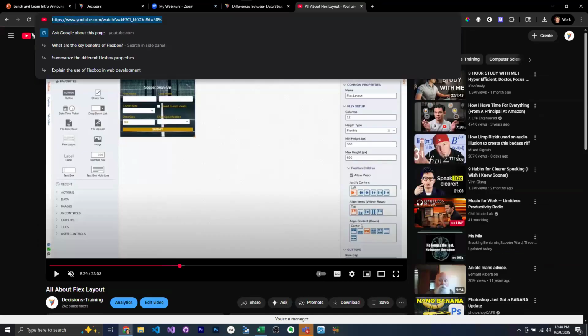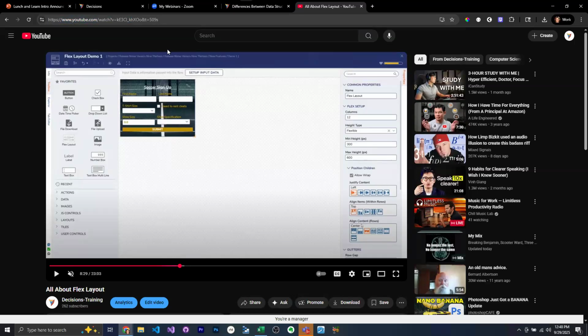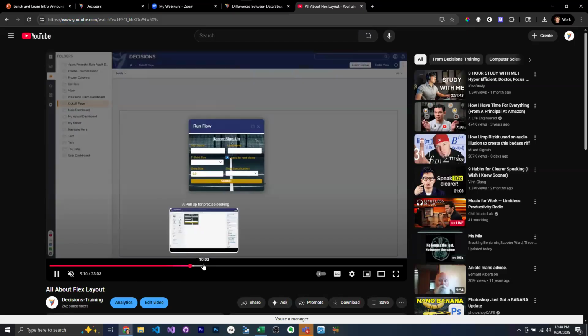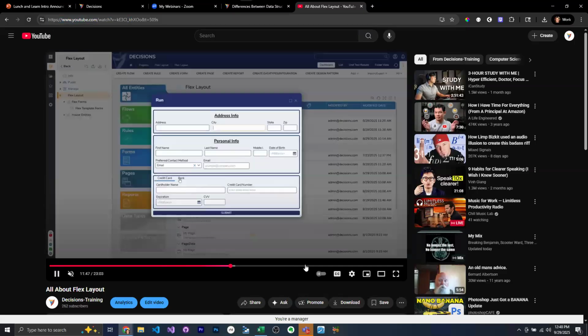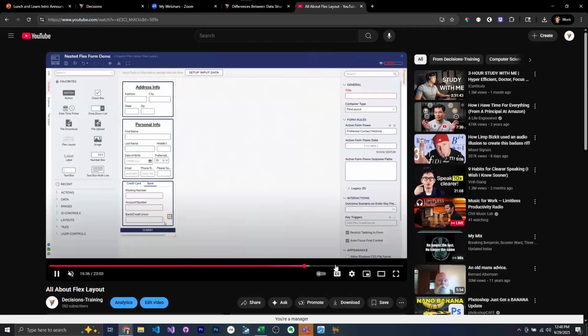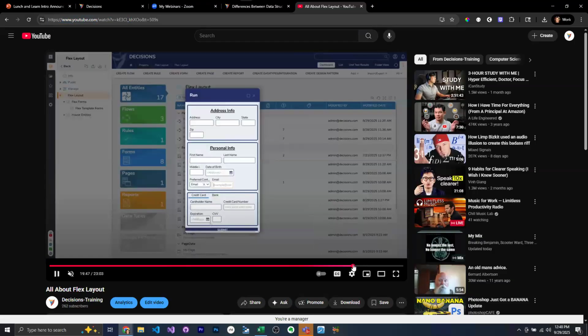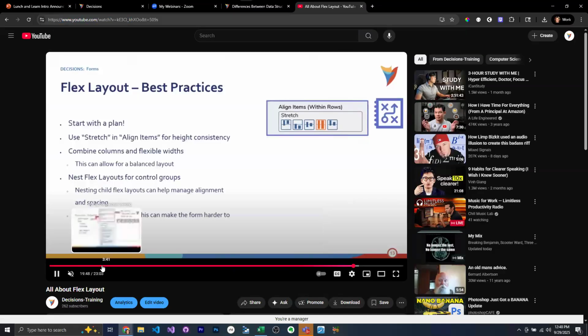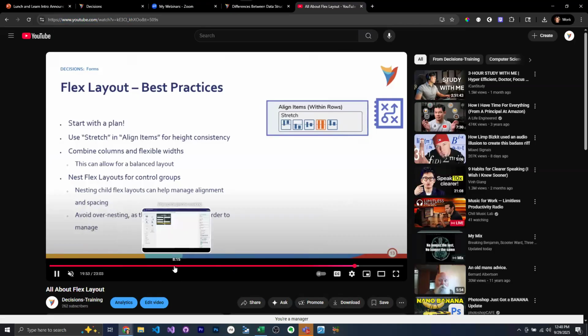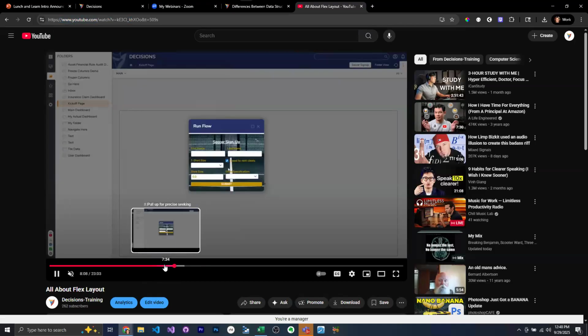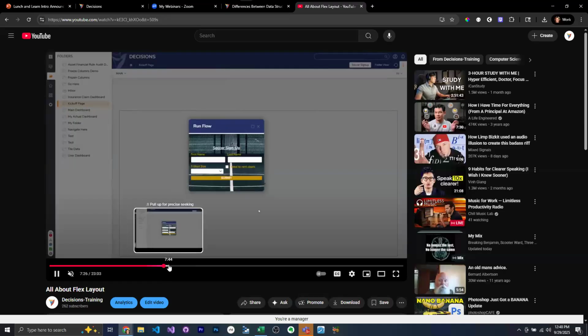Since there's no really good rule of thumb from a decisions perspective on how to handle different sizes, in I want to say 9.14 or some version of 9, we introduced this thing called Flex Layout. What it does is it will resize that form. Let me go to the demo site so you can see what it looks like. If someone moves it in a different way, this thing magically pushes and moves things around depending on the size of someone's screen.